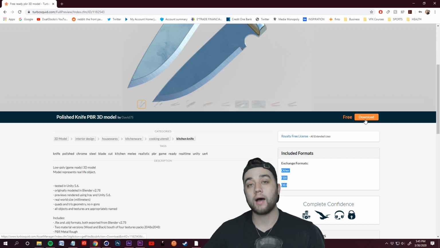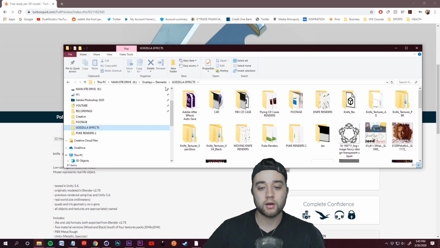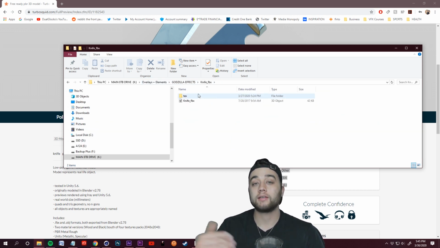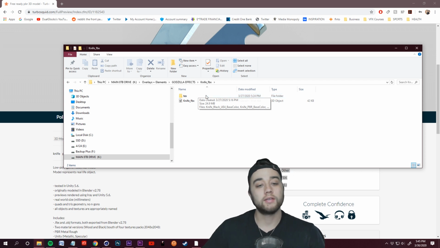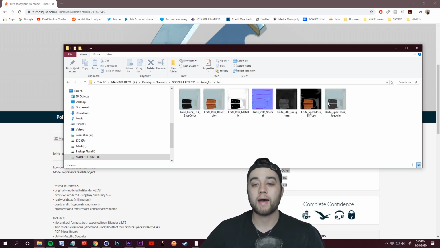So go ahead and click download on this. I made a giant folder just for everything to do with this tutorial here. So if I go over to my knife folder here where I saved the actual 3D model, you can see I have my knife FBX and a folder with my textures so I can map everything correctly.